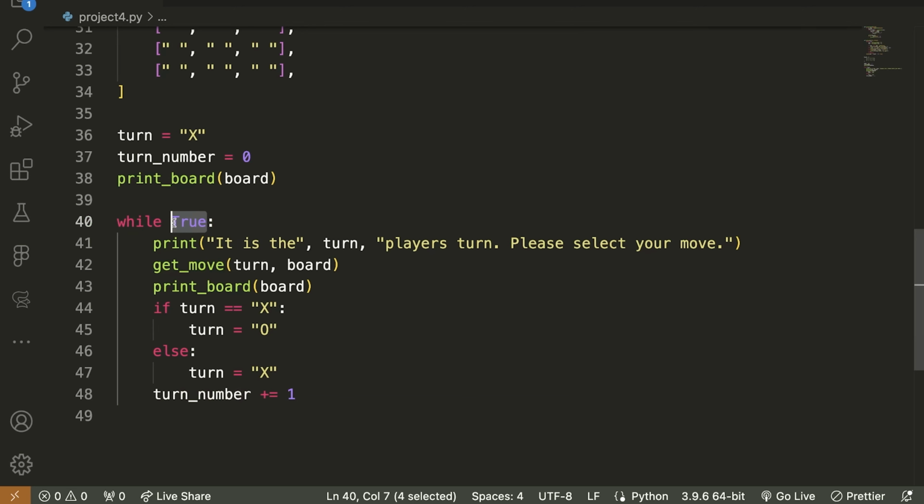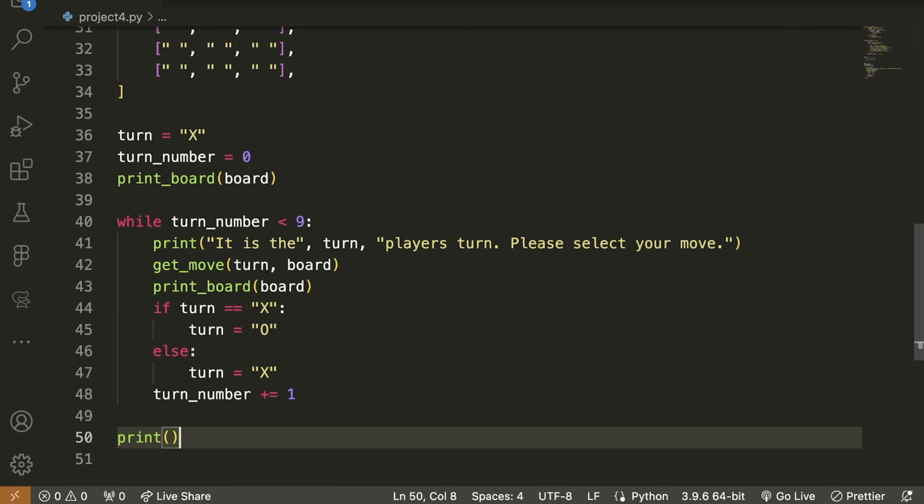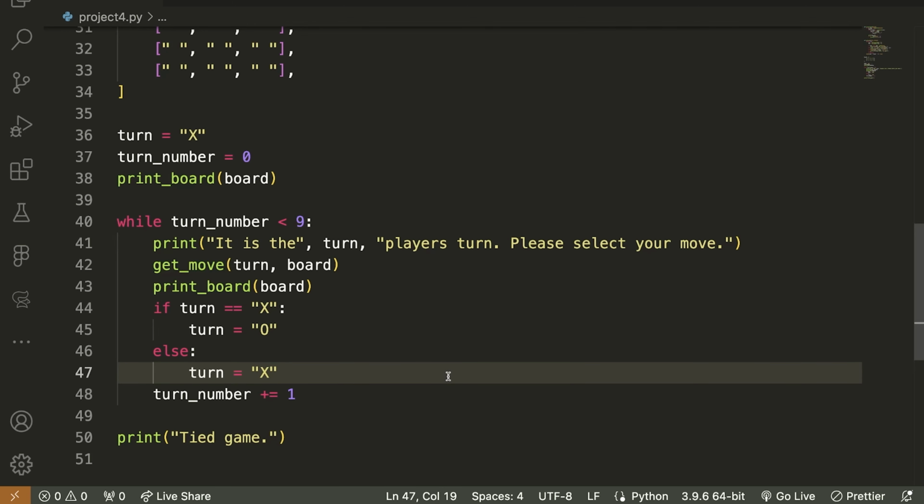And we're actually going to do a quick change to the while loop here. We're going to say while the turn number is less than 9. So as soon as the turn number becomes 9, it means that we've actually tied the game. So then at the end of here, we can say print tied game. Okay, getting somewhere. So let's run this.